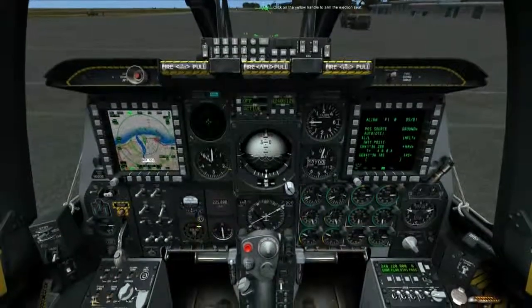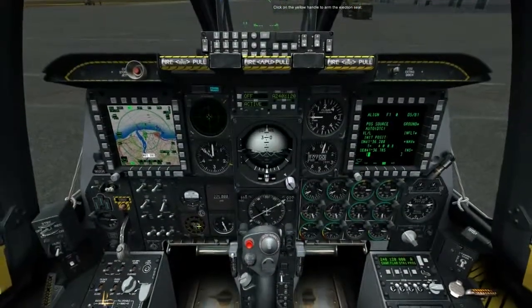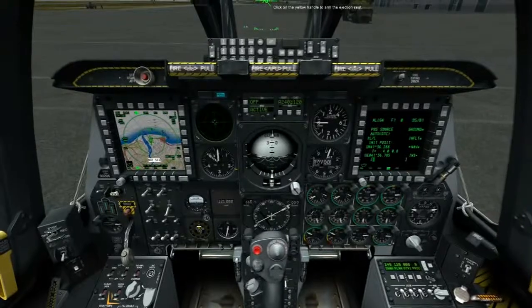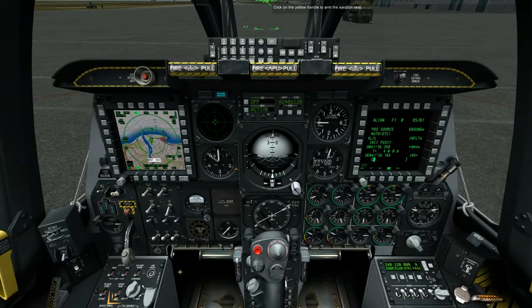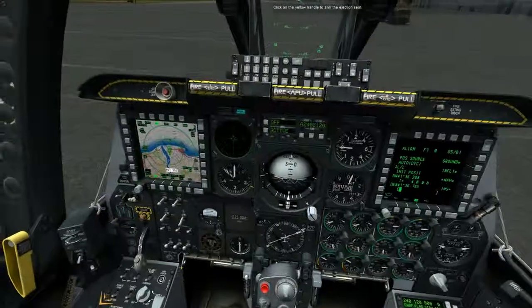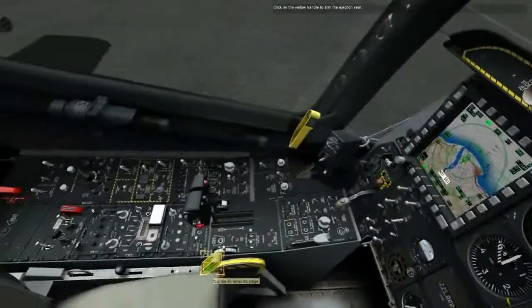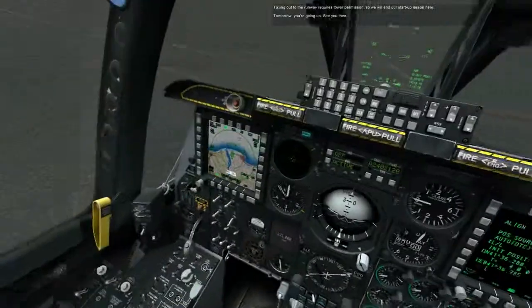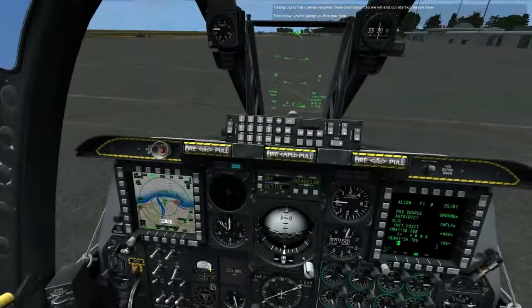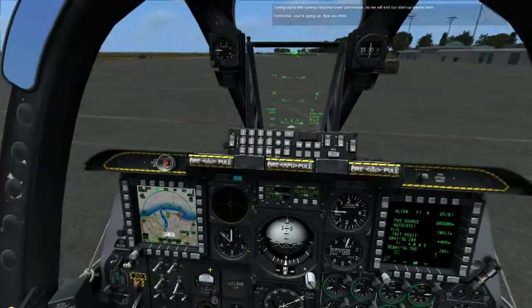Click on the yellow handle to arm the ejection seat. Taxiing out to the runway requires tower permission, so we will end our startup lesson here. Tomorrow you're going up. See you then.